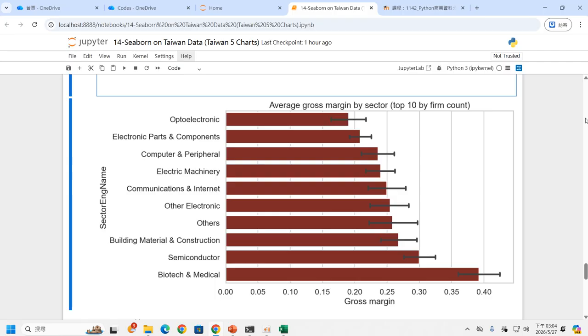You will find that in Taiwan, the electronic and computer industry has so many sub-sectors, right? But here, which one is the best one? It is biotech and medical. Maybe if we didn't show you this figure, you would consider semiconductor the best one, right? And you can see the difference is quite huge, maybe 8 or 9% here.